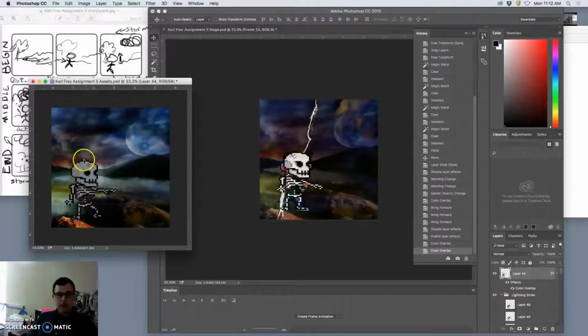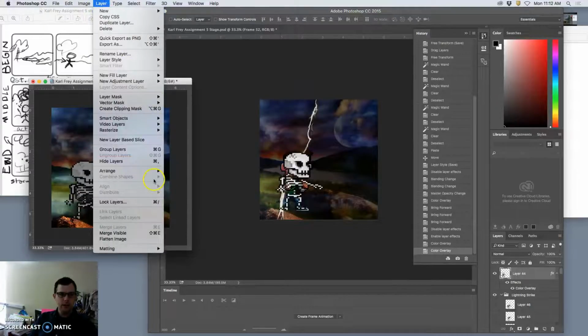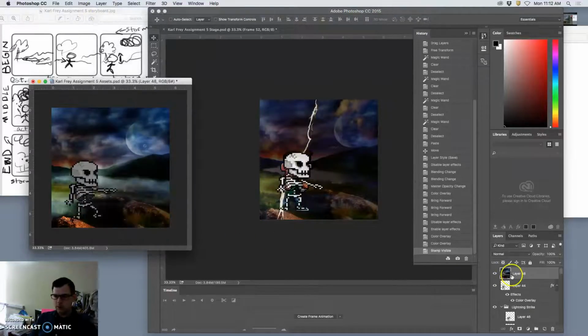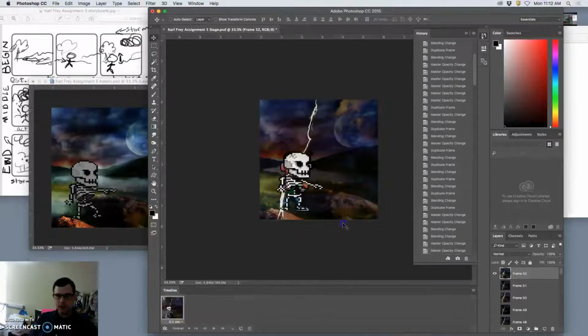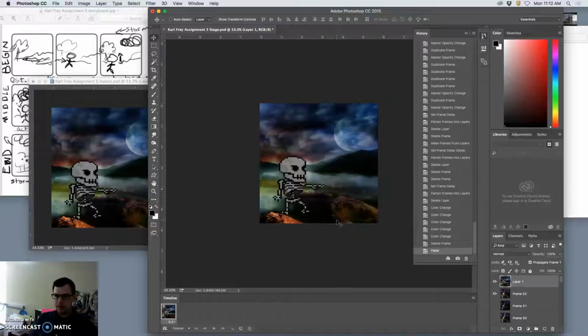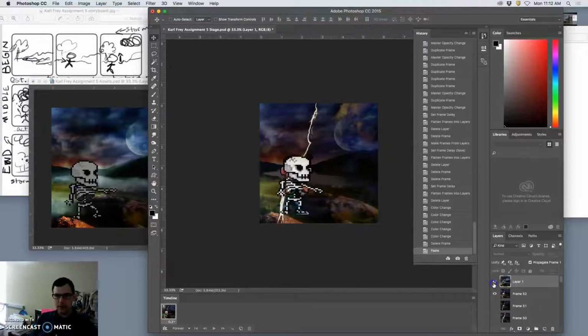All right, now I'm going to bring this over onto here as my next frame. So how do I do that? I hold down Option and I say, this is all my assets, and I say Layer, Merge Visible. Then I select it all, Command A, Command C. I go to my stage and I say Command V, and it pastes it on as the next layer.